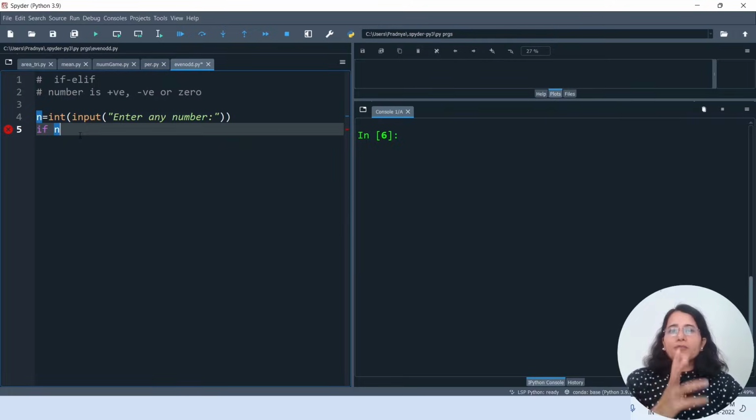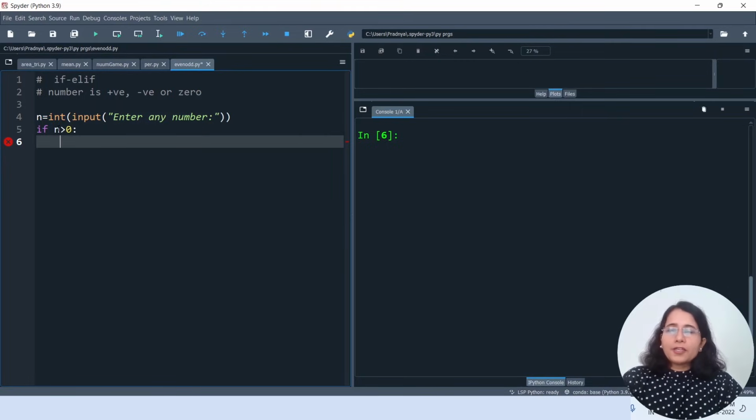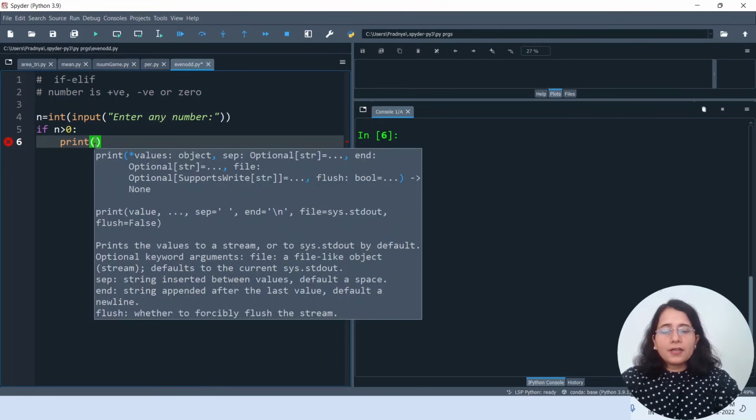Now let me demonstrate the if-elif statement. If there are more conditions, we have to use the if-elif statement. Here we are checking whether the number is positive, negative or 0. So let's take one number. I have taken one number using the input statement. Now let's write the condition. So if n is greater than 0, we are going to print the message the number is positive.